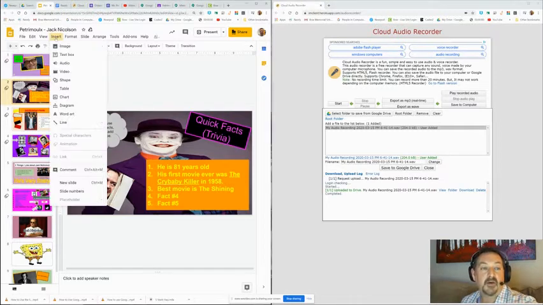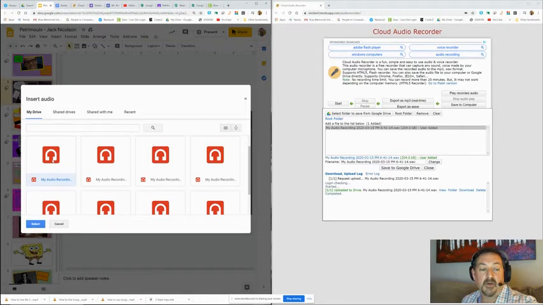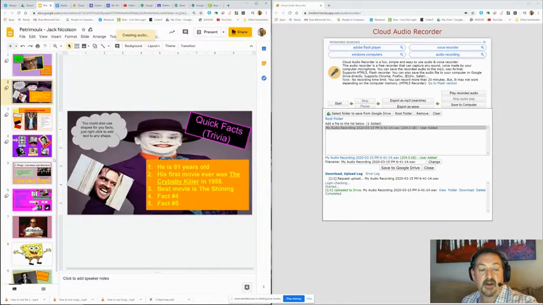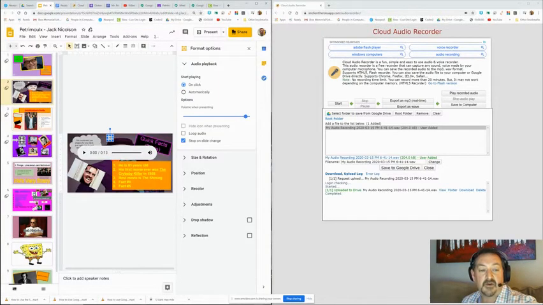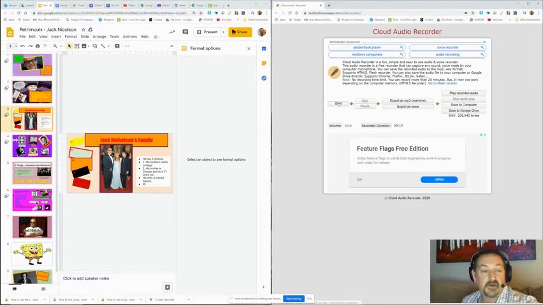Now, right away, I'm going to go to Insert, Audio File, and it will be my most recent file right there. It's going to throw that speaker at the top, and I'm going to move it down where I want it. And the kids can hit that play button if they want. Slide number 3, hit that close button and start over.